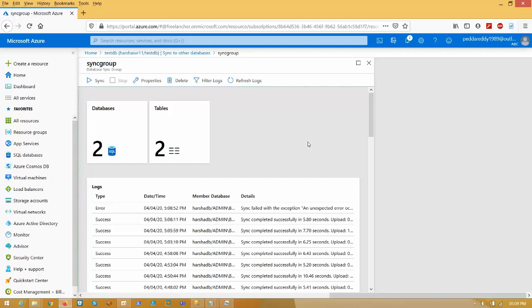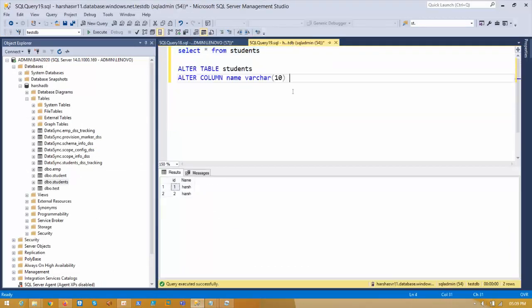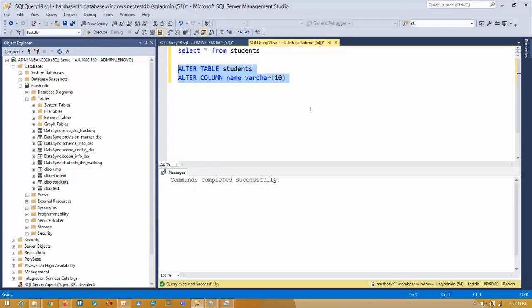So before making these changes, the best practice is that you have to manually alter the schema changes in the destination table. Okay, let me do that. Go to this table. This is the command. Copy that, go here, and paste it here.